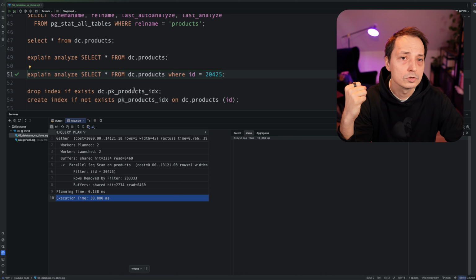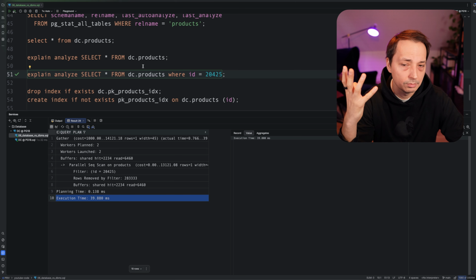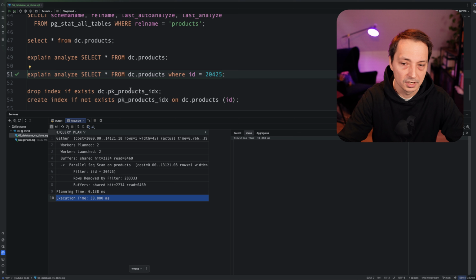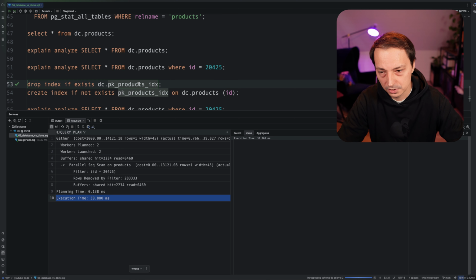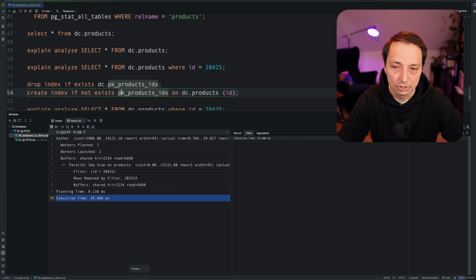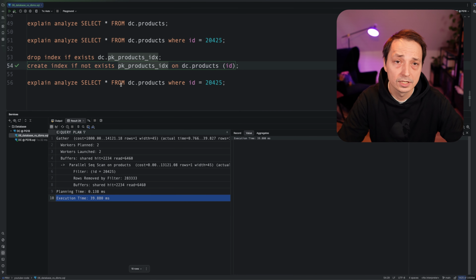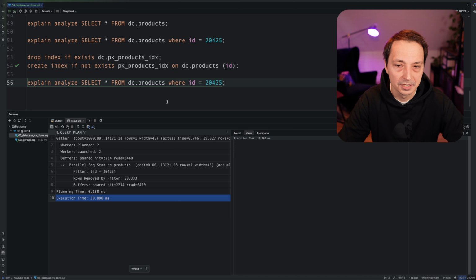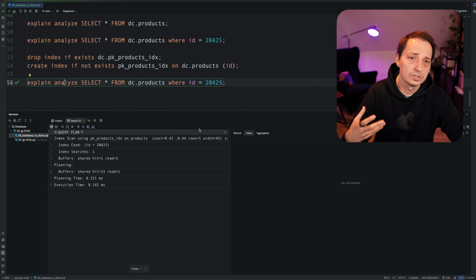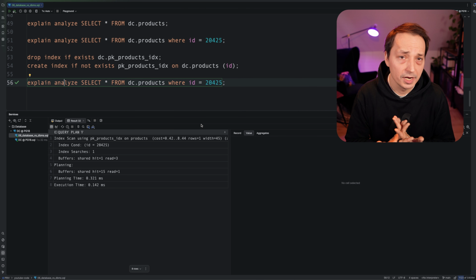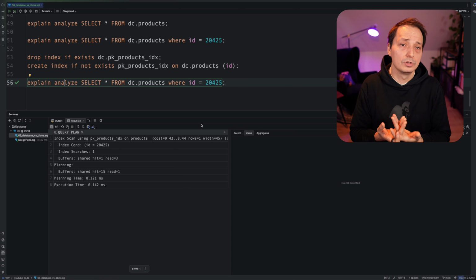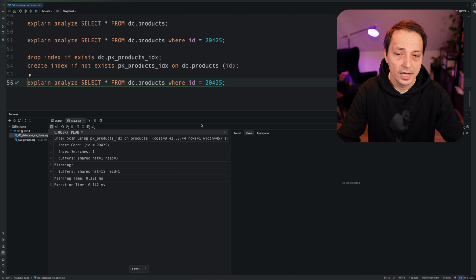Let's see if we can do something to improve this one, because the products table is a really simple table without even any indexes. So let's check if we first have the index there. Let's create the index, and then let's do exactly the same query right now. And please see how exactly the query execution plan has changed.